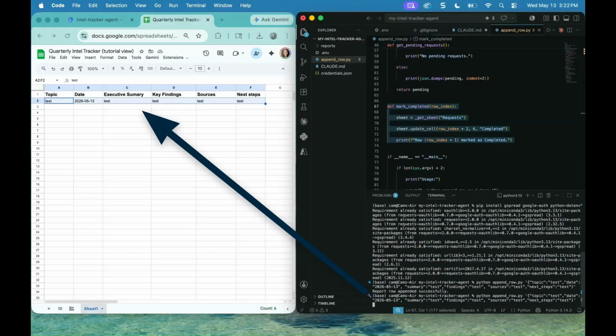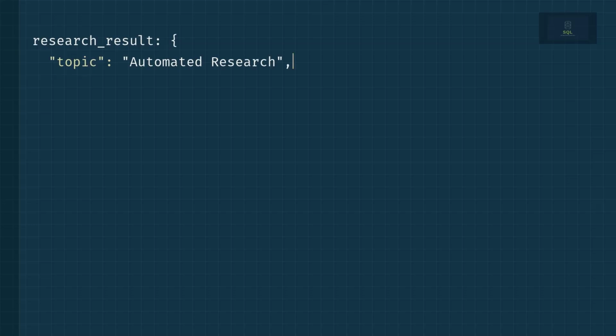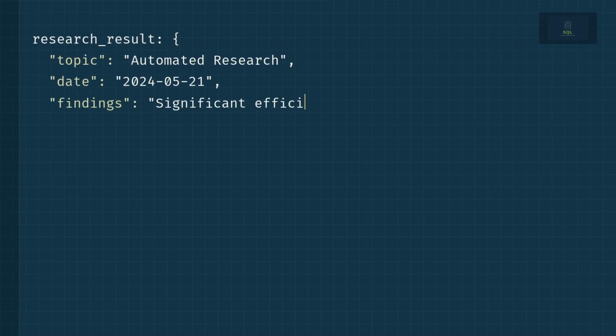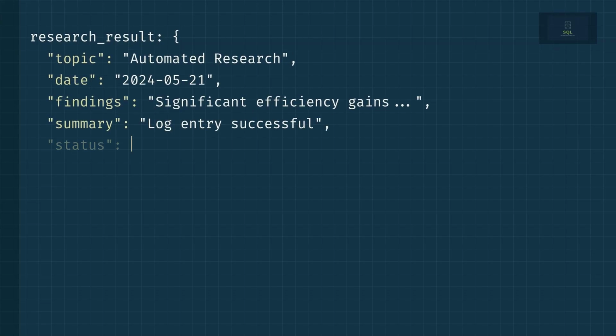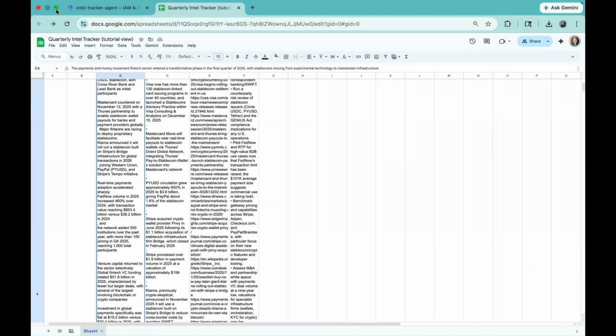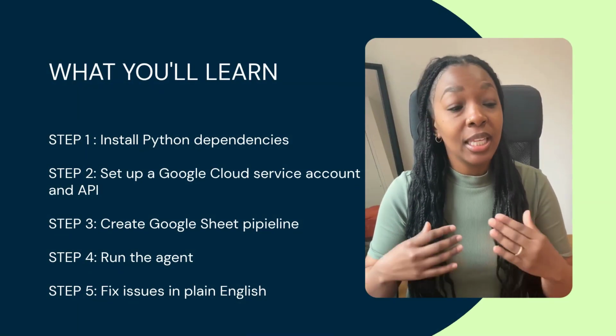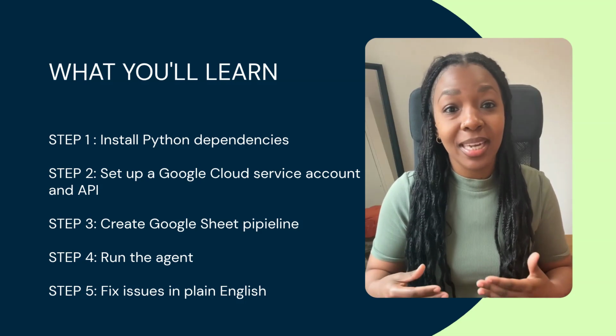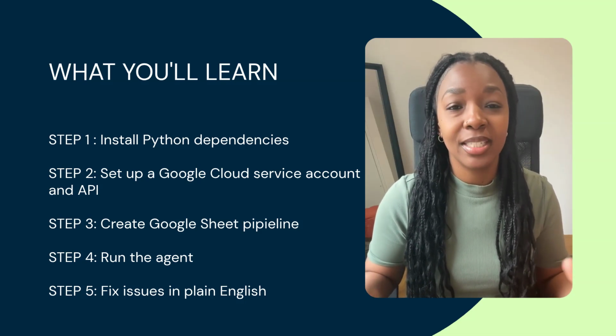This is the end state. You run one command. Claude does the research and writes the output directly to a Google Sheet, automatically. Nobody typed this. You're going to see every step, including the one part that looks scary but takes minutes. I'll go slow there. Stick with me.